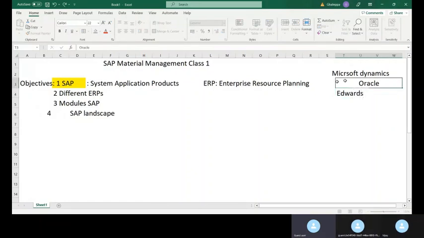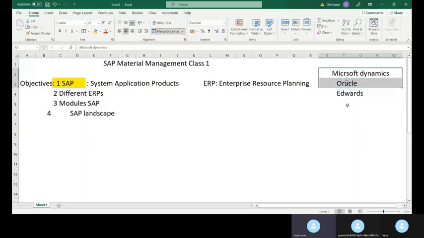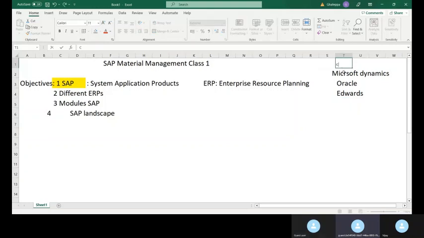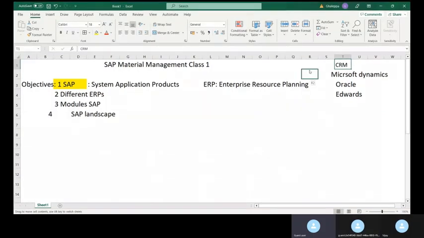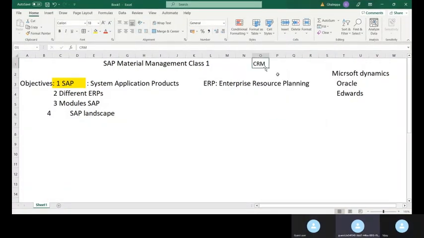Zoho is a CRM tool, customer relationship management. So it is only applicable for sales and these things. We call it a CRM application. One more is Salesforce. That is also a CRM tool, customer relationship tool. It is not part of enterprise resource planning. Another ERP is PeopleSoft. Yes, PeopleSoft.